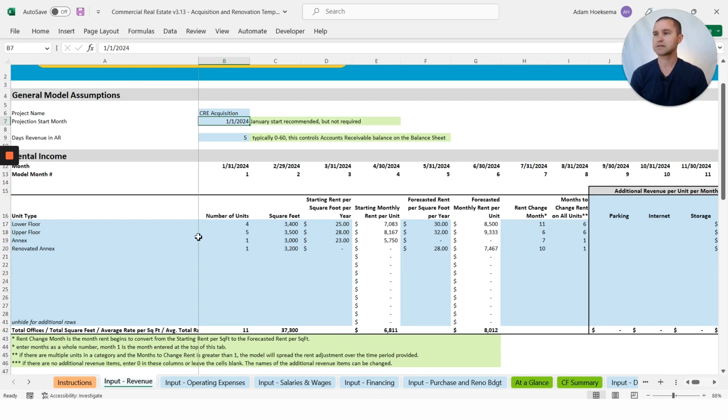And we've got here the different units. We've got a lower floor, an upper floor, and an annex. We can put in the number of units and the square footage of each unit. And we can also put in the new forecasted rent. So you can see here, we were charging $25 a square foot for the lower floor. We're going to bump that up to 30 after acquisition. So this is what the current owners were charging, and then this is what we're going to charge.